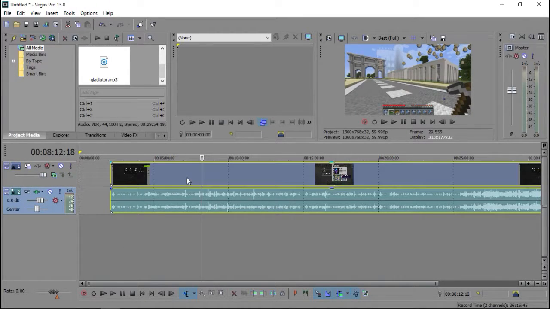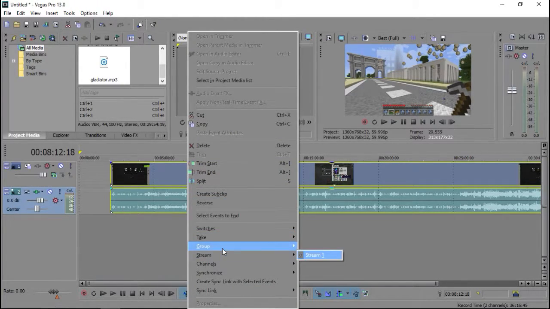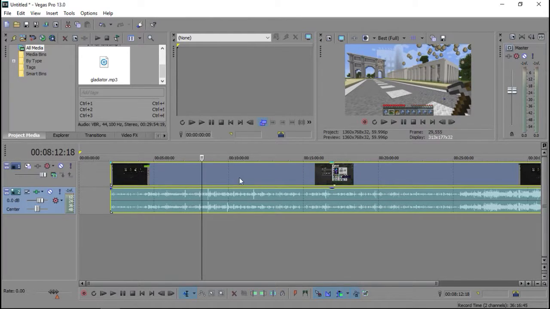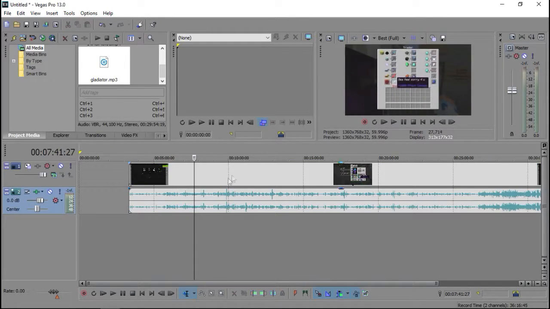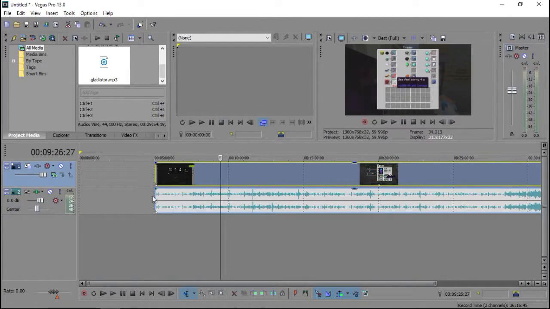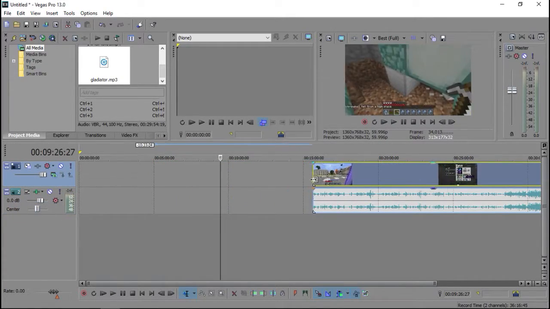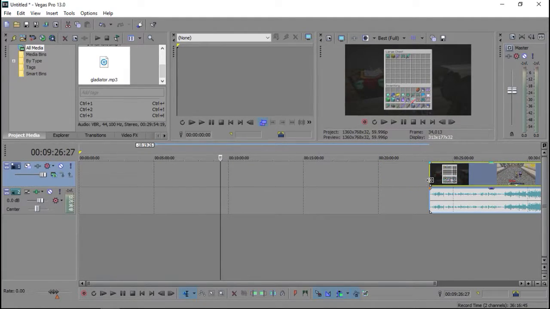You just hold shift and then click on the 2 tracks, and then right click on your mouse. You're going to go down to group and create a new group. Now what I have is the 2 things will move together, and then when I go to edit, I can either do them separately or together. And then I can edit to wherever I want to start.